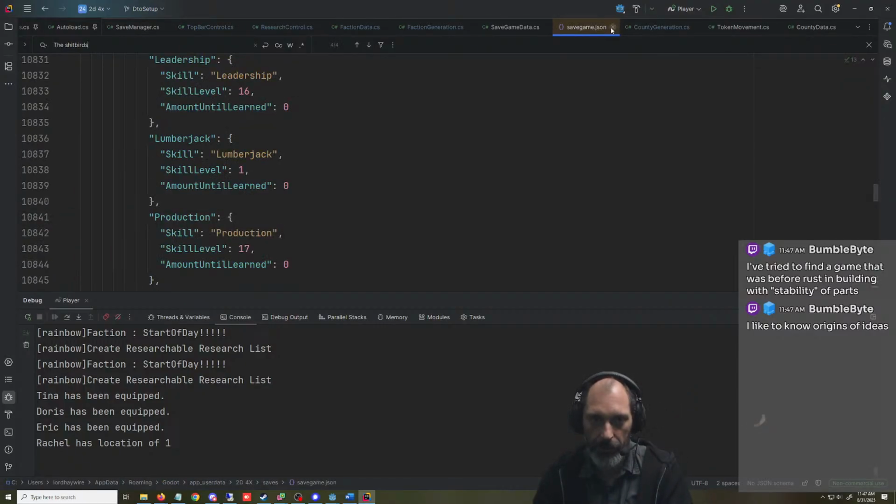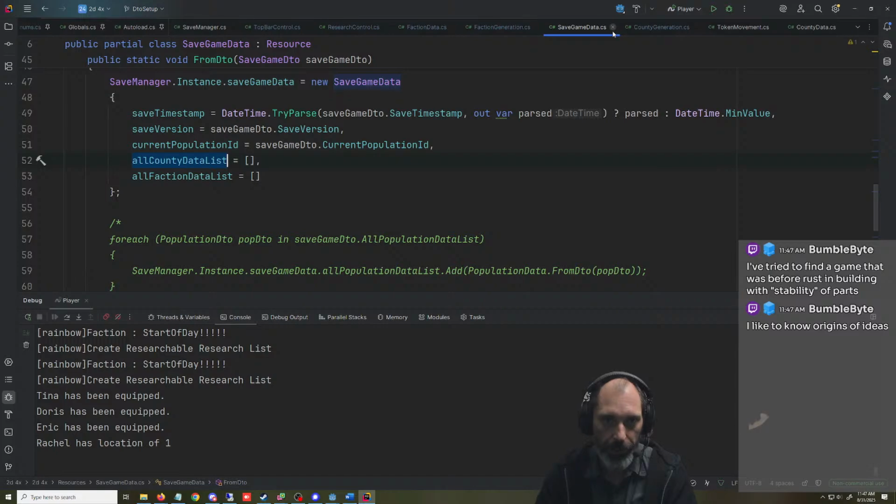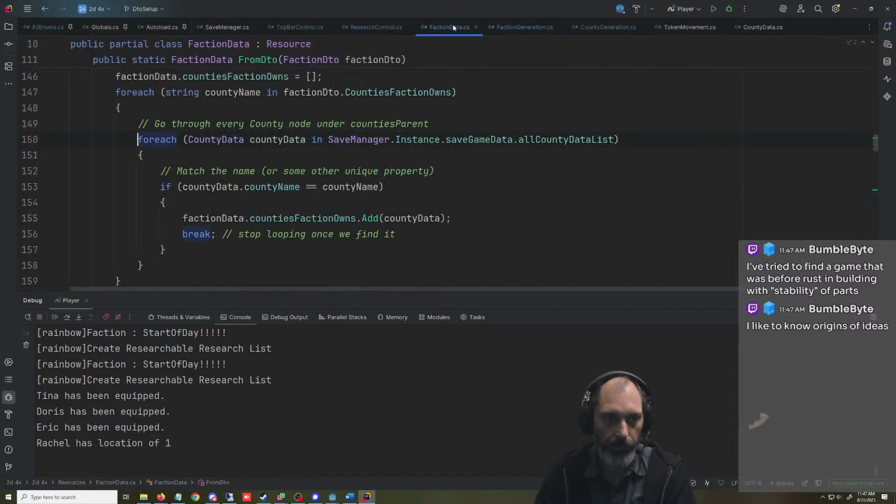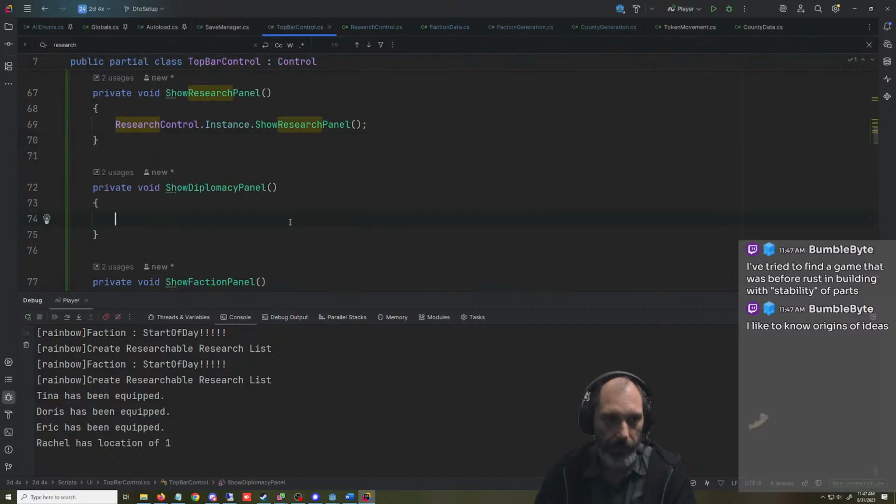I think we can actually close this save game thing for now. Probably this one too. Token movement we got to come back to.